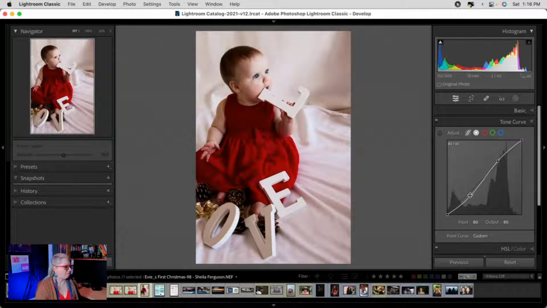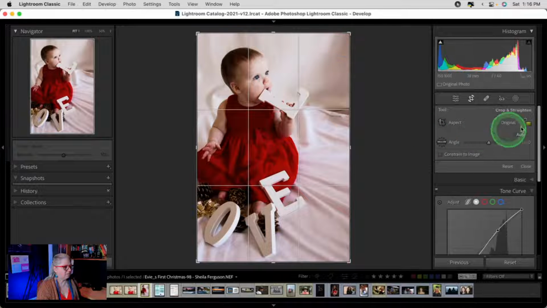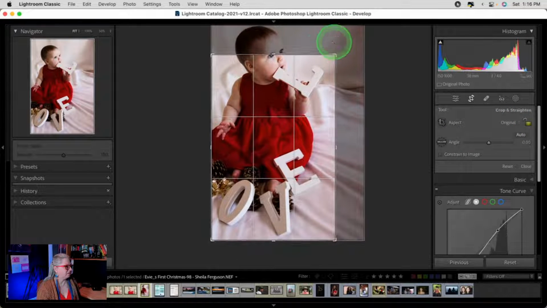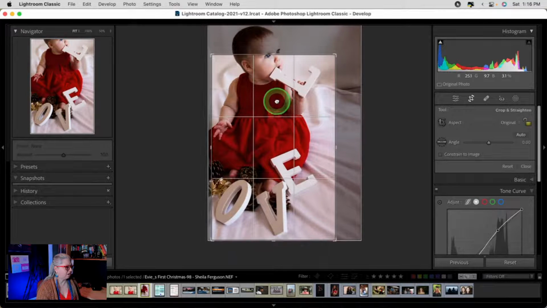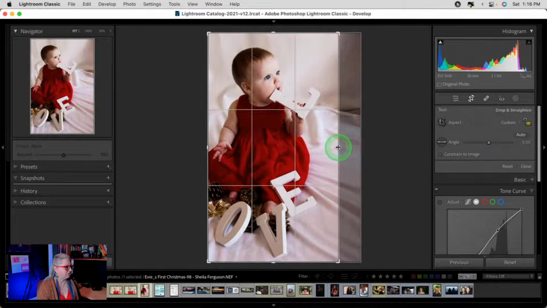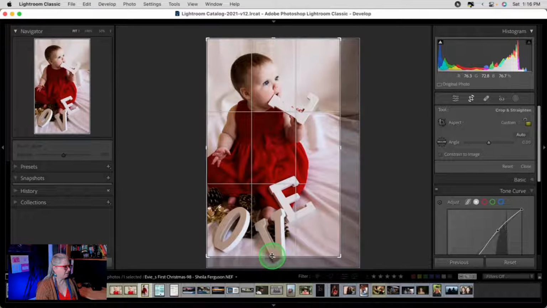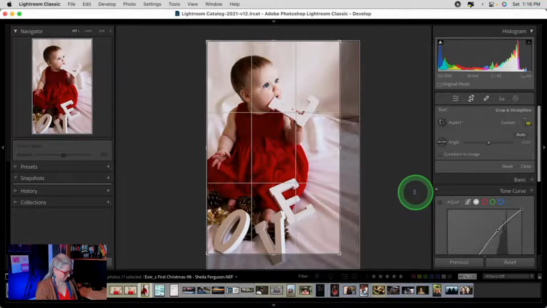Okay. Now, another thing that I would love to be able to crop this, but the challenge is if we keep this aspect ratio, right, I want to get rid of some of the space on the left, then we're going to either lose the letters or some of her head. So I might go off aspect ratio and just come in a little bit. And I might even consider cropping into the bottom of the letters. Something like that, just so they're touching the bottom, like that.